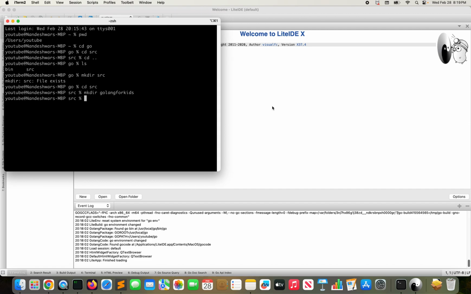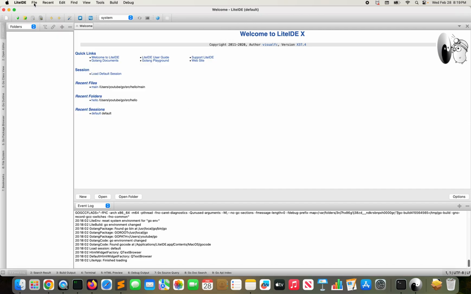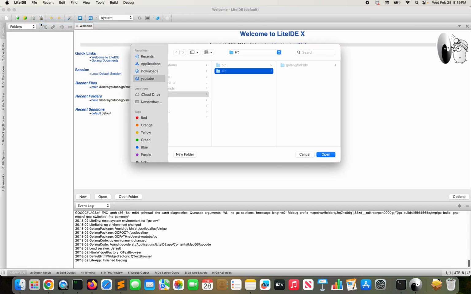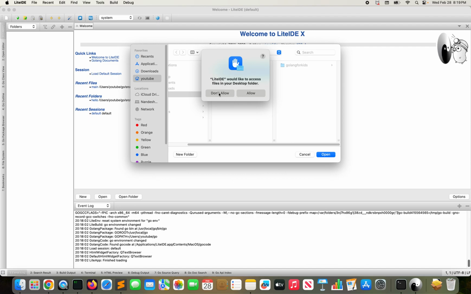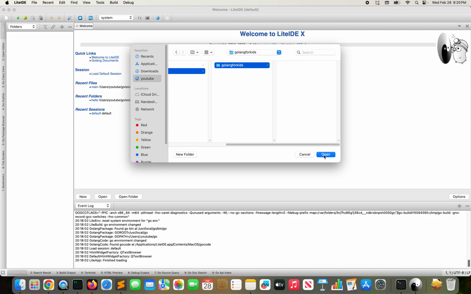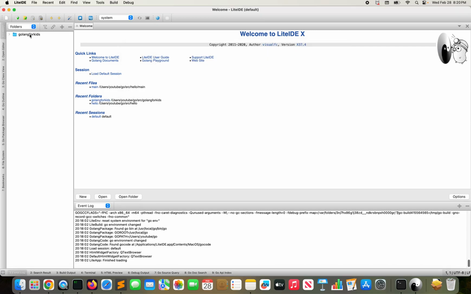So this is inside src. In LiteIDE, now go File, Open Folder, and then src. Let's start from the YouTube user, whatever user you have, then click on Go, then click on src, click on Golang for kids, and then open. That's open now. There is nothing.